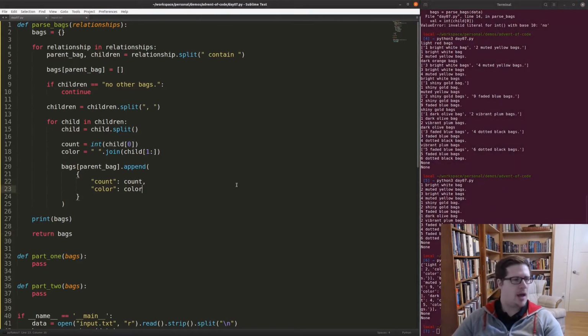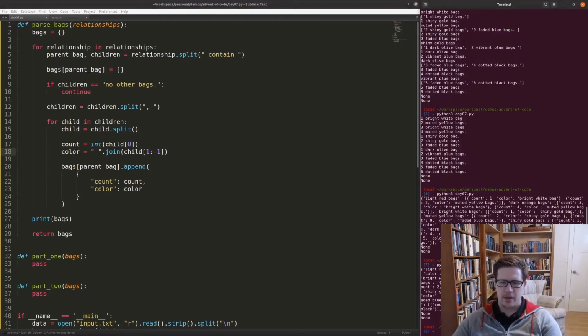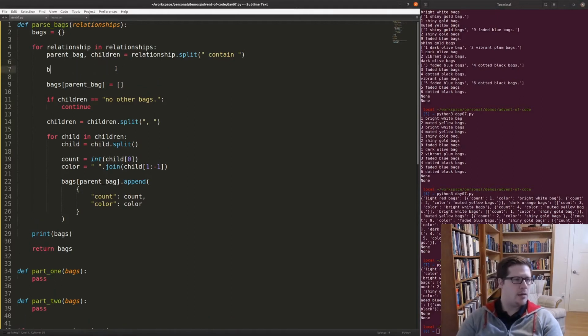So let's say that our color is going to be that, which means we end up with bright white, dark orange bags contain that. Okay, so now we're going to have to change the parent, right? Parent is going to have to be parent bag dot split, and we're going to have to go all the way up to the last value, right?